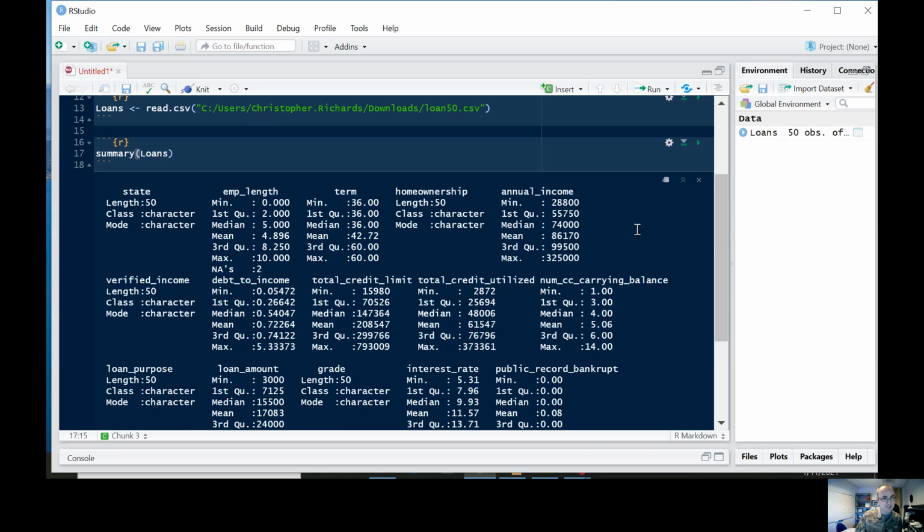Once I change some of those things, like the state, to tell it that it's a categorical, it will then give me better summary statistics. Instead of just saying, hey, it's 50 long and they're characters, I don't know anything else, it'll say, hey, there's 50 different categories, one for each state, and it'll give you a little summary about how many are in each one, right? So this is a quick summary of all that data.